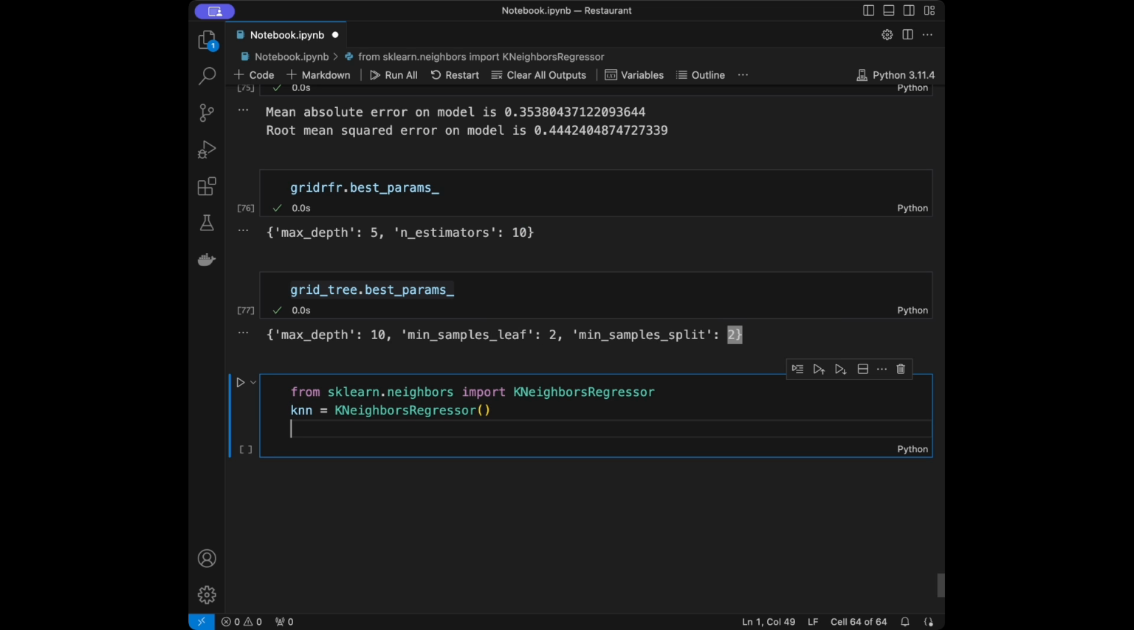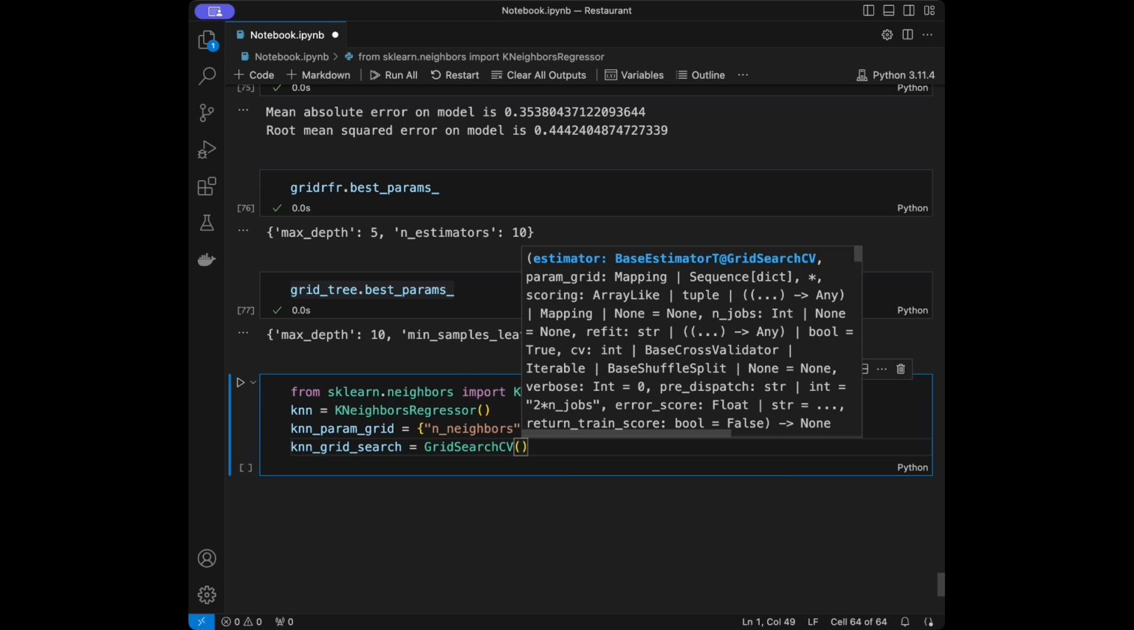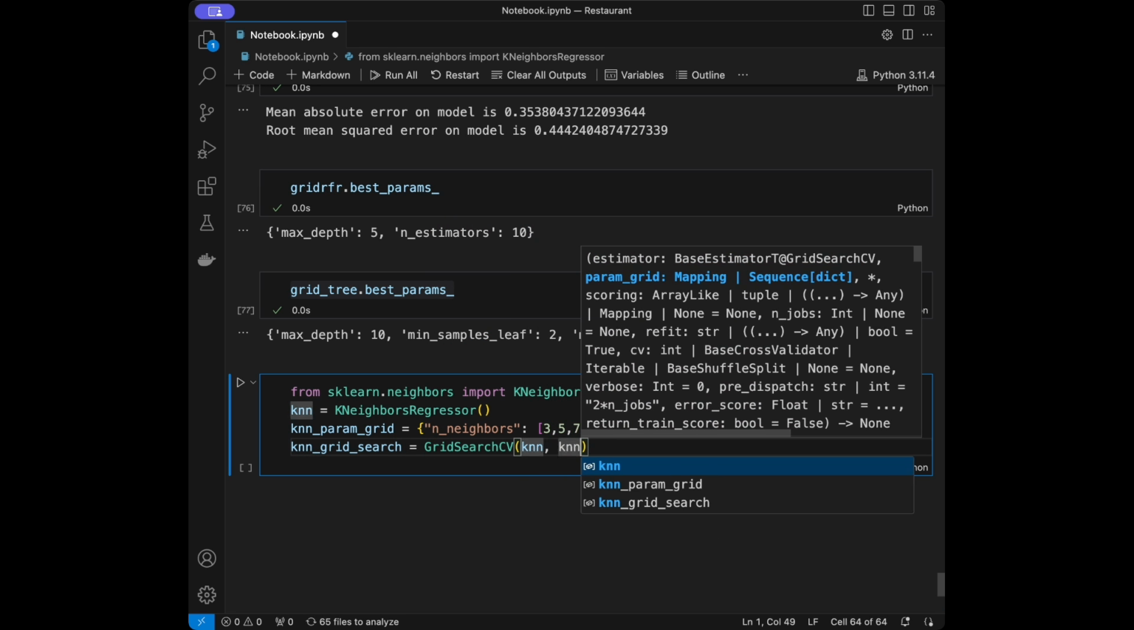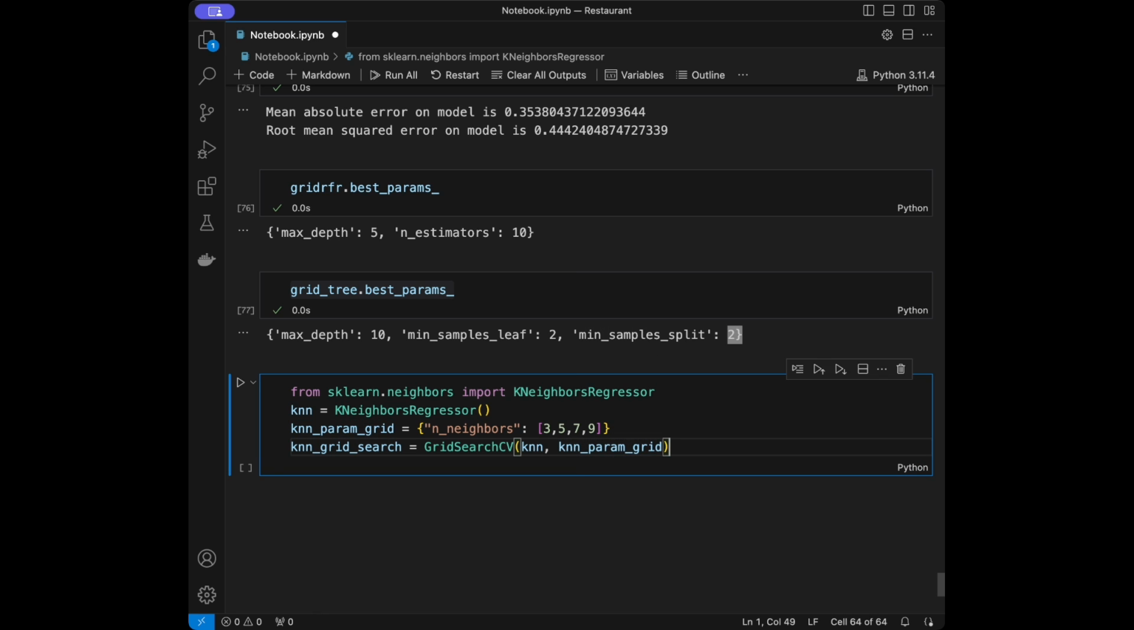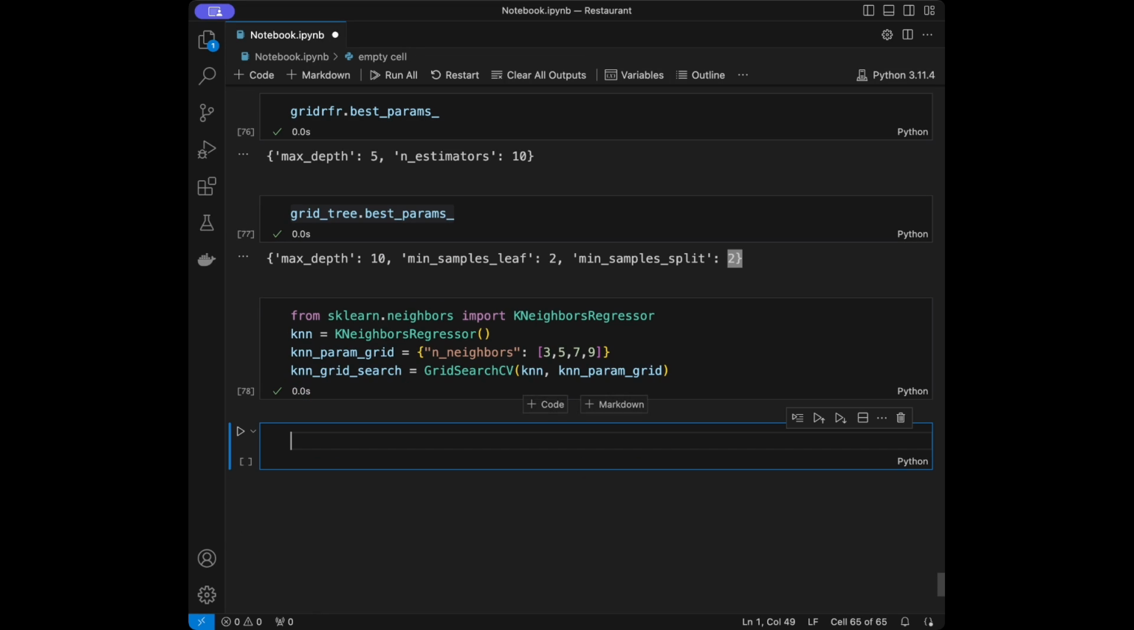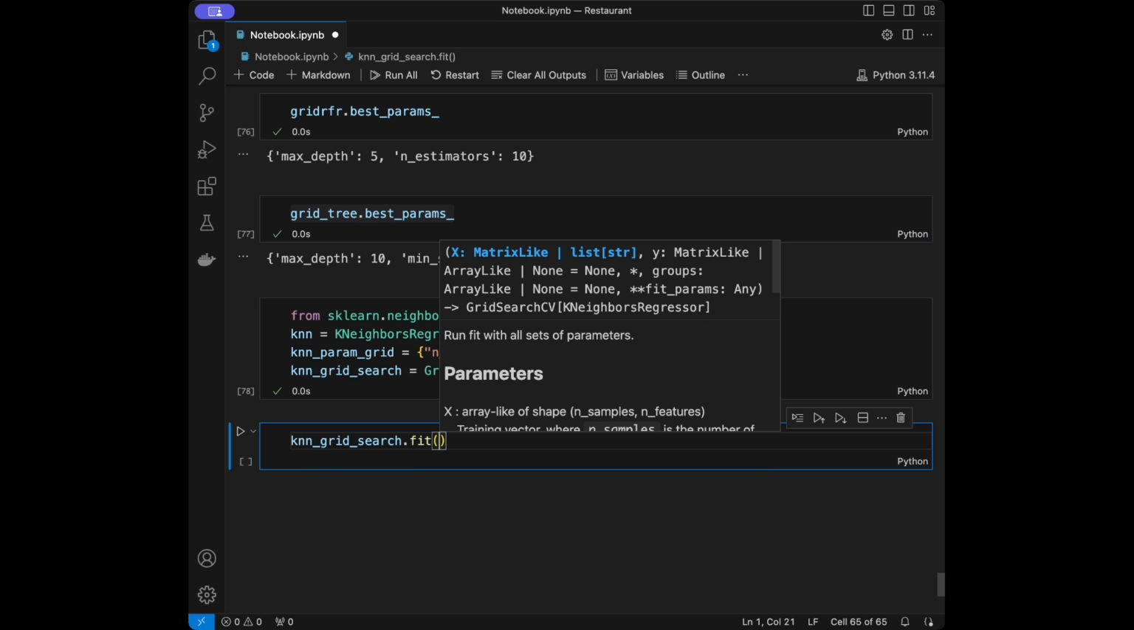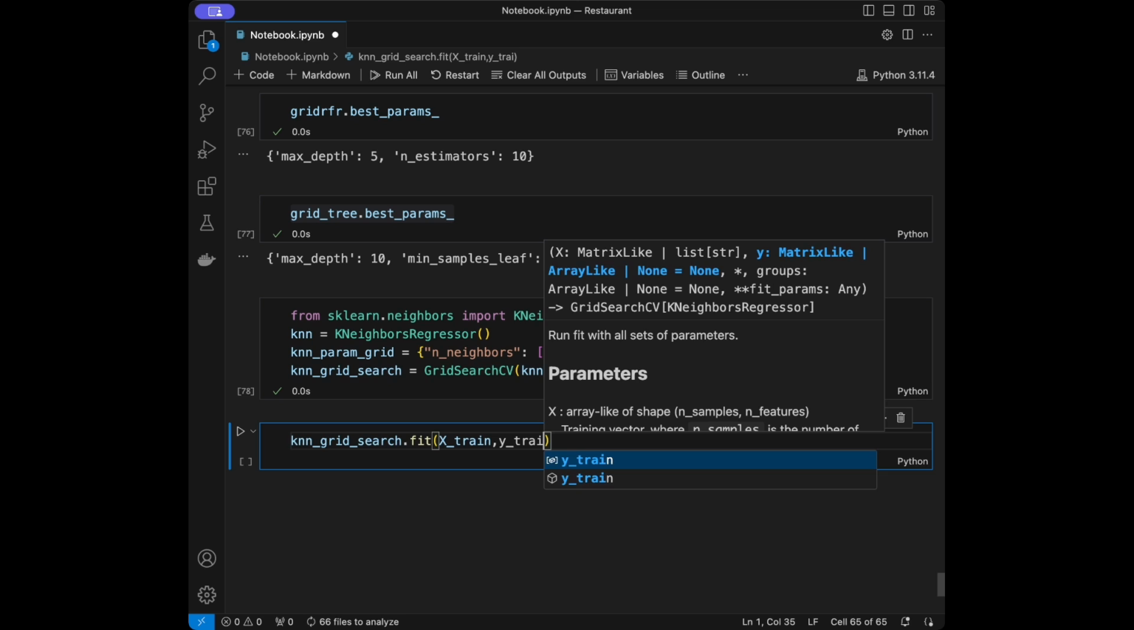I'm going to give it a parameter grid, like knn param grid, which is going to be one parameter, number of neighbors, and I'm going to give 3, 5, 7, 9. Then I'm going to do knn grid search, which is going to be grid search cross validation. I will say knn and knn parameters grid, and then I'm going to do knn grid search dot fit, and I will say x train and y train.